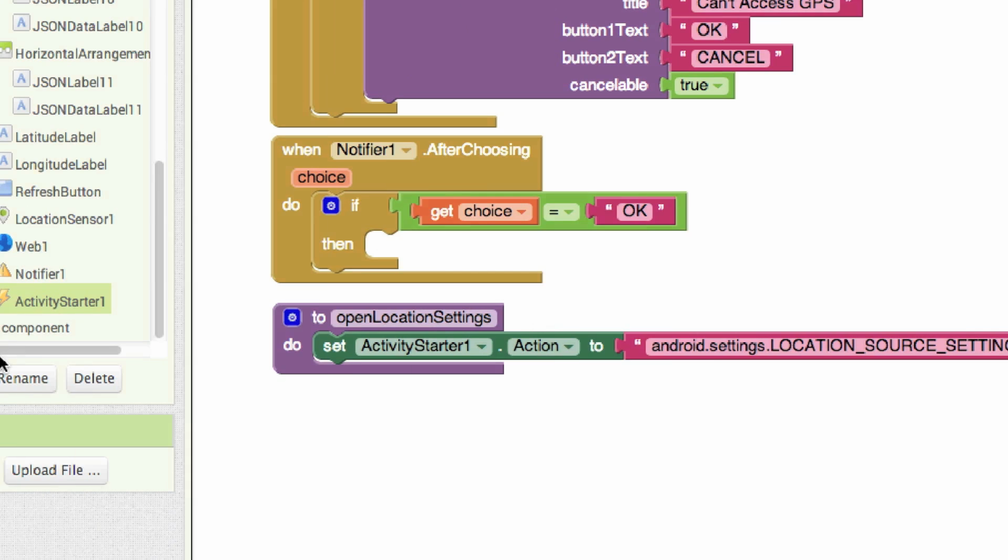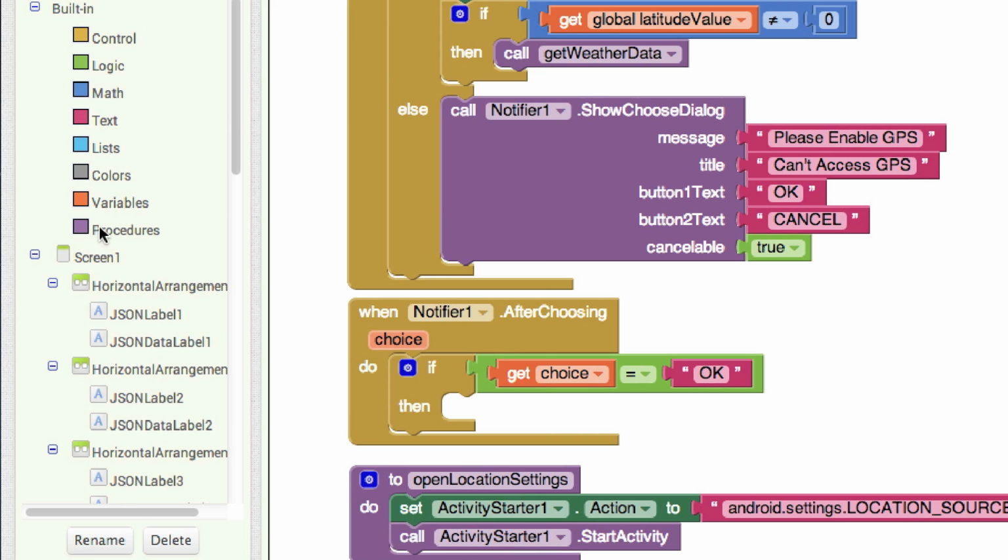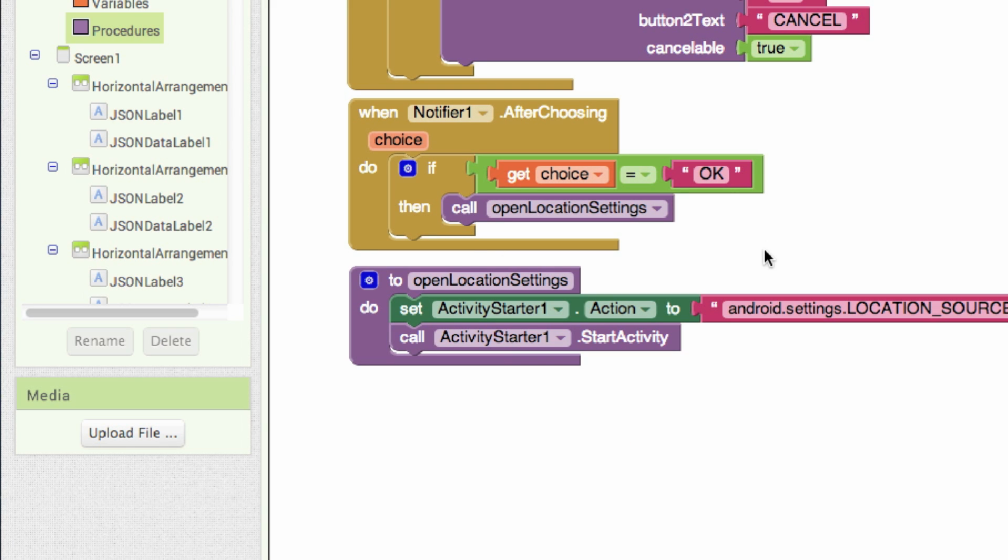And then, of course, after you set the activity you want to start, you need to start it. So that's right here. Call, start that activity. And then hopefully they turn on their GPS settings. And then the very, very final thing is to call for open location settings to actually open. And we're going to go into procedures and call and drop it in open location settings.